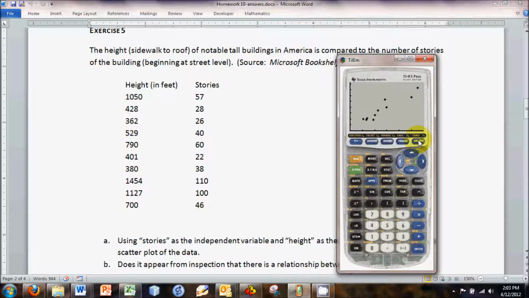And here's what my graph looks like. You can see here these marks. Remember, we did this every 20. So along the bottom here, this is 20 stories, 40 stories, 60, 80, 100. Along the side, this is in 200s. Each of these is 200 feet. So this is 200 feet, 400 feet, 600, 800, and so on.